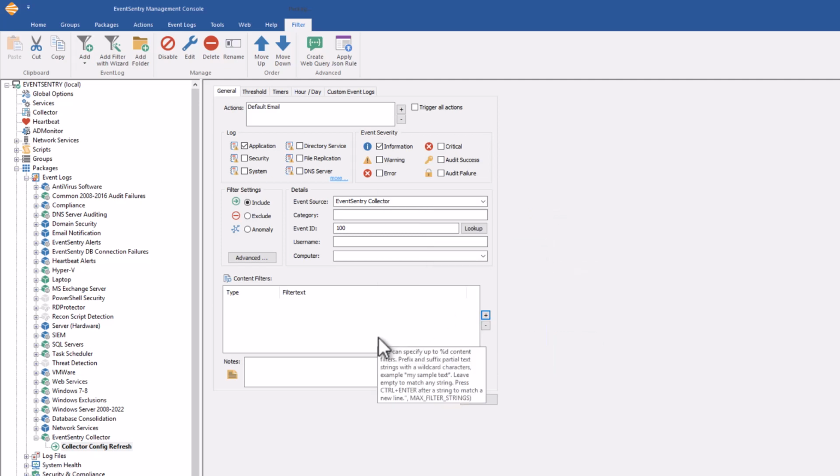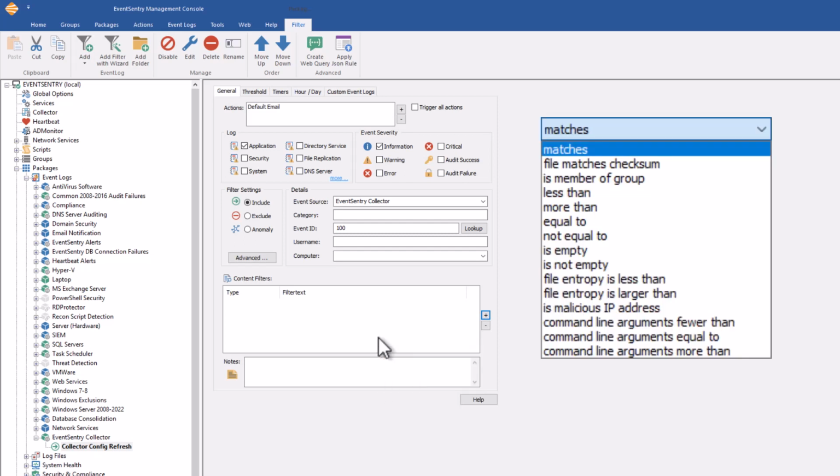So that pretty much sums up the capabilities of the content filter. It's definitely a little bit more of an advanced topic, but it gives you a lot of flexibility when it comes to filtering events, especially when you start utilizing insertion strings and applying some of these advanced checks, like is the user a member of a group, counting command line arguments, doing numerical comparisons, creating file checksums, and so forth.